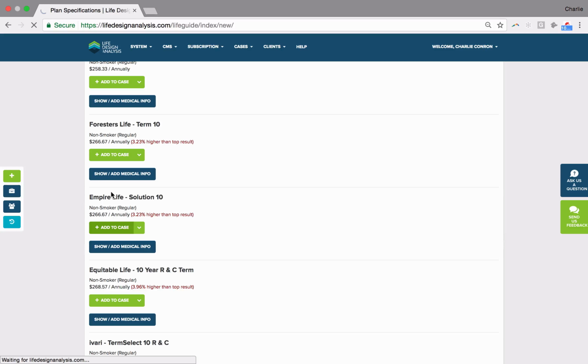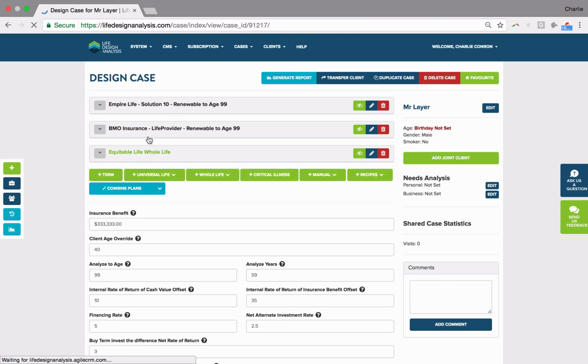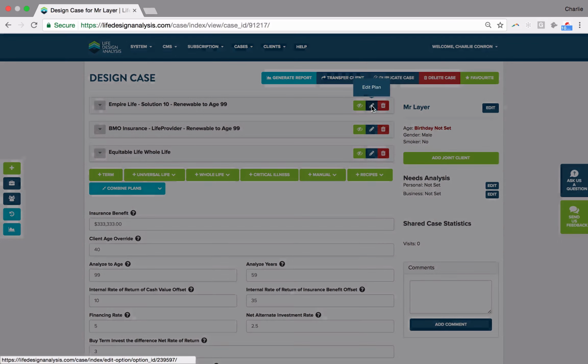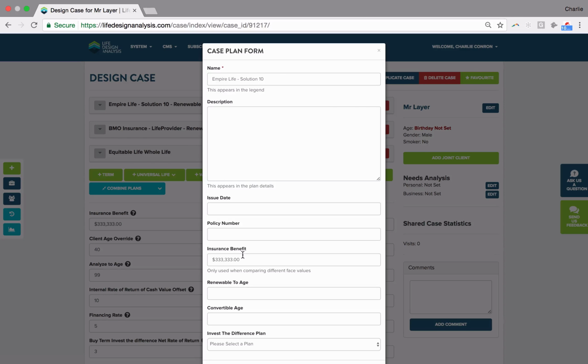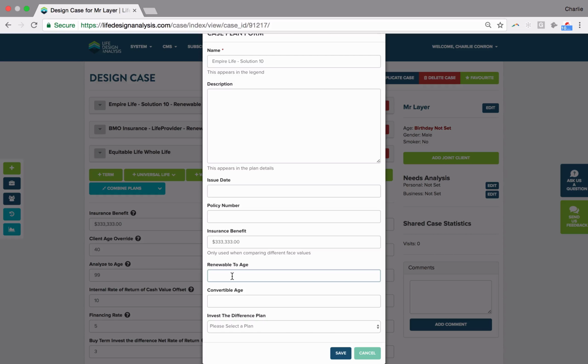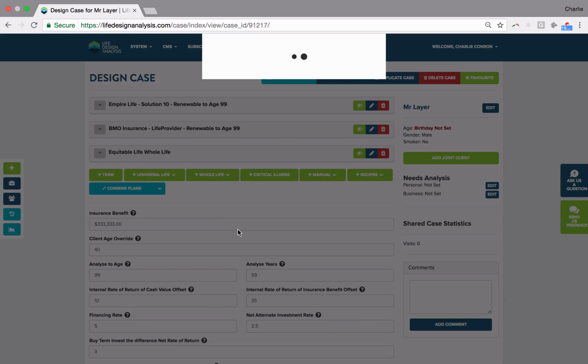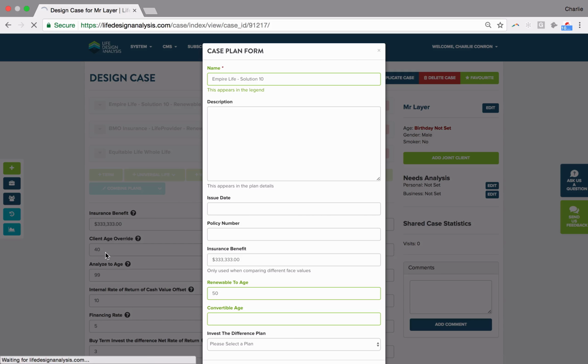And I'll show you when I do actually add it to the case here, I have the option to stop it before the next renewal as well. Typically when we add to case, we get the guaranteed renewal, but we can always go in here and say edit plan. And we're just going to say this is renewable to 50. So we're going to say we want to drop it at 10 years. So we'll actually override that renewable age. Of course, because our client is 40 here.